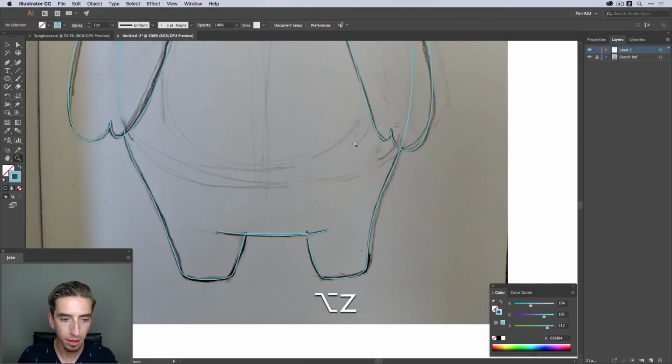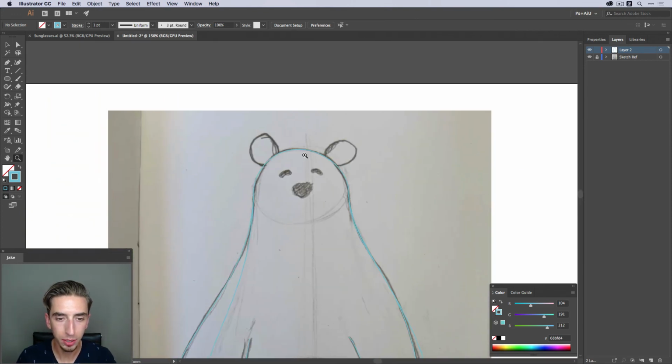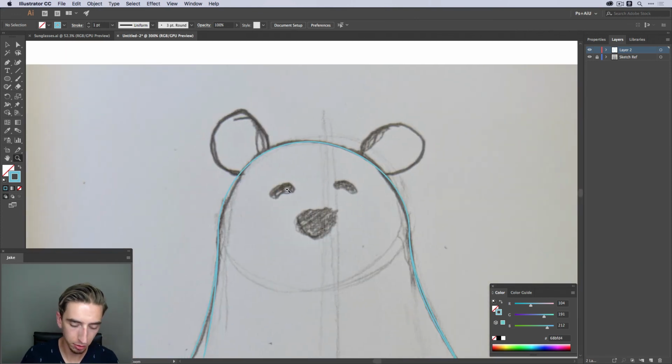There we go. And then we're going to need to come up to the head and do the ears and the face. So let's start with the ears. I'm just going to start with a point right about here. Click and drag, and I'm kind of thinking this would be where the base of the circle would be.